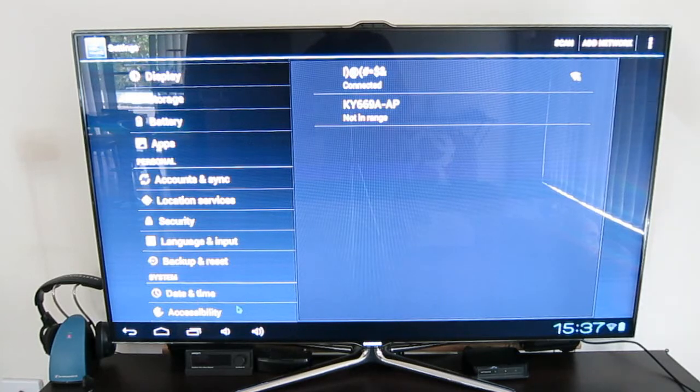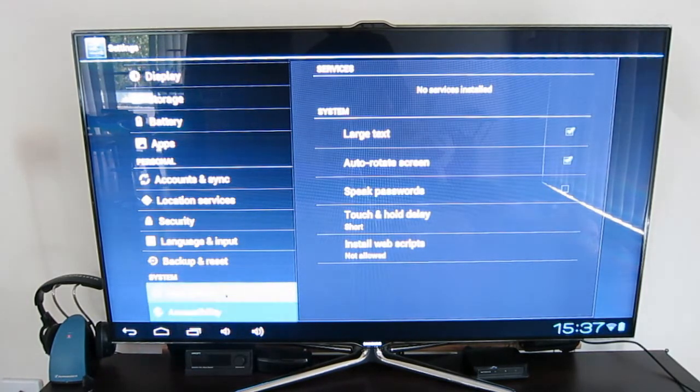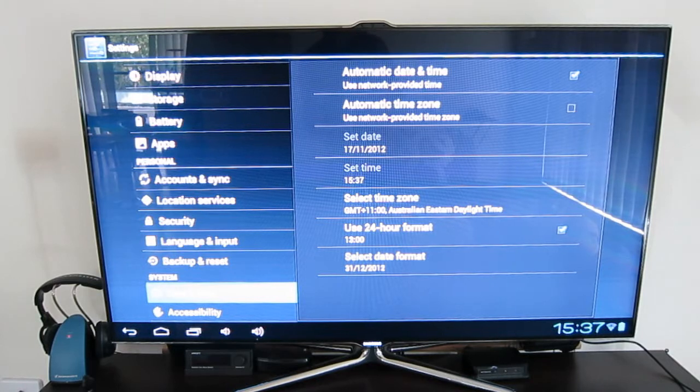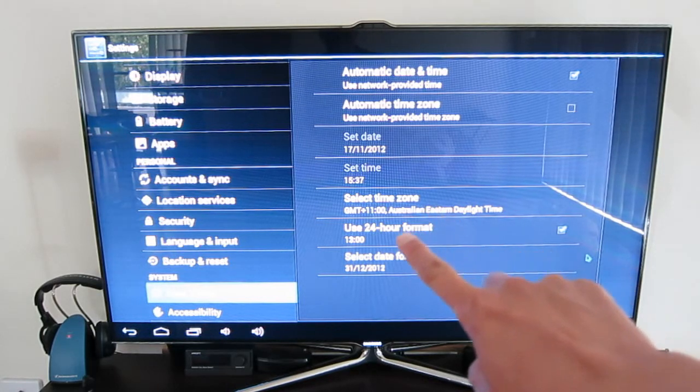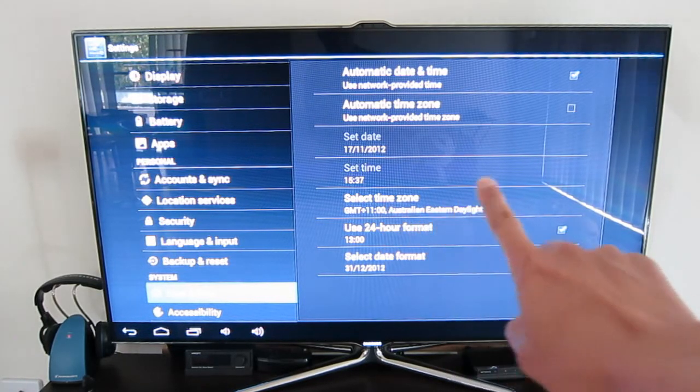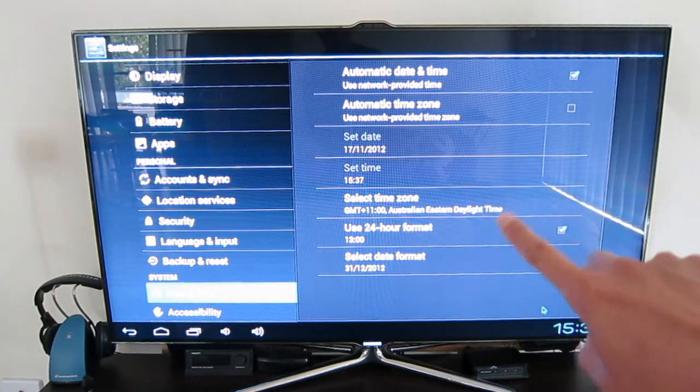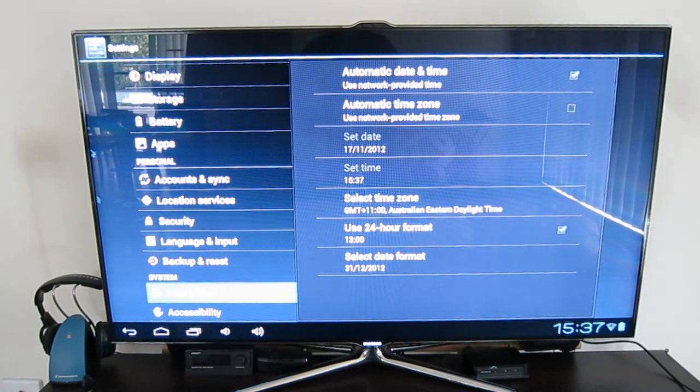If you go to date and time here, somewhere here, and open this one, make sure you set the time zone. After I set the time zone, everything was working.